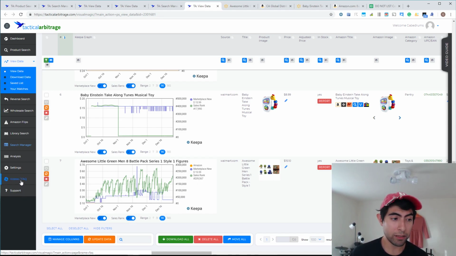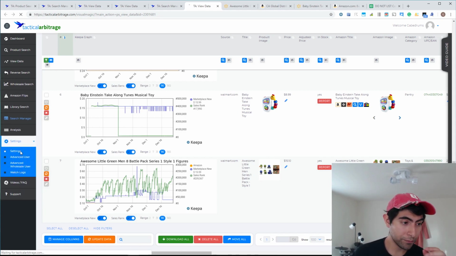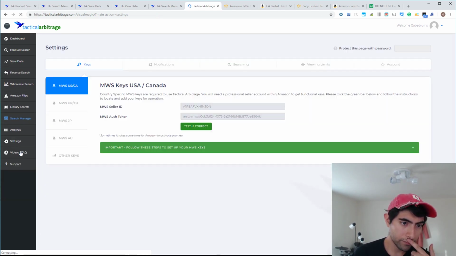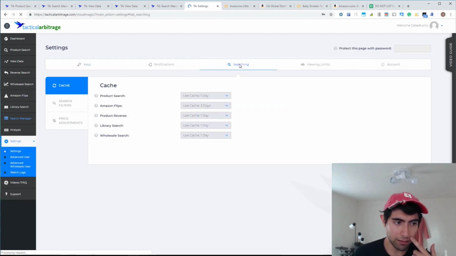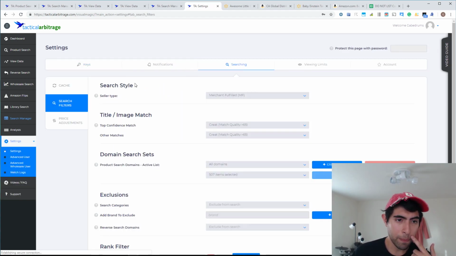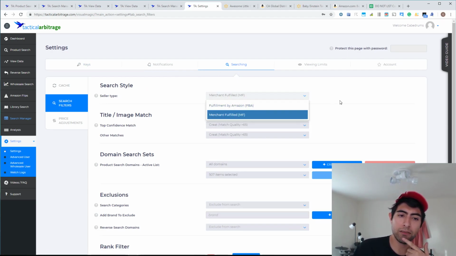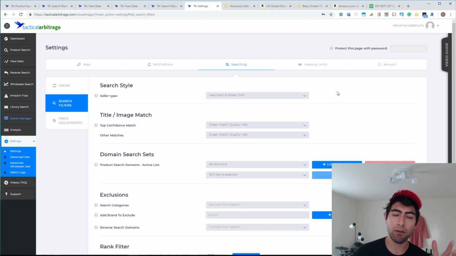Now, one last thing, you do have to make sure you go into your settings. I believe it's searching. Yeah, go to searching, go to search filters, and make sure you have merchant fulfilled selected. Don't have FBA selected, because it's going to change all the shipping, because it's going to calculate all the FBA fees, and you don't need all that.